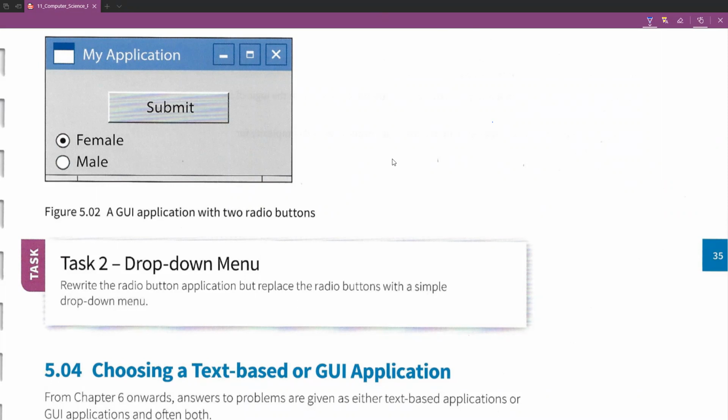Today we'll continue the graphical user interface using the Tkinter libraries. And today we will do the same application with the drop-down menu, not with the radio button. This is the radio button. We have already done it before. I gave a homework. And now I want to show this in the same application but with the drop-down menu.